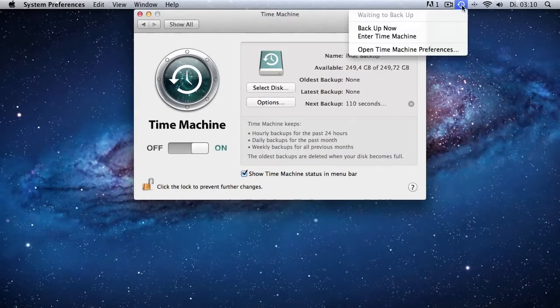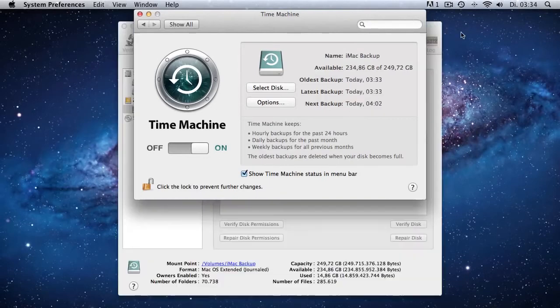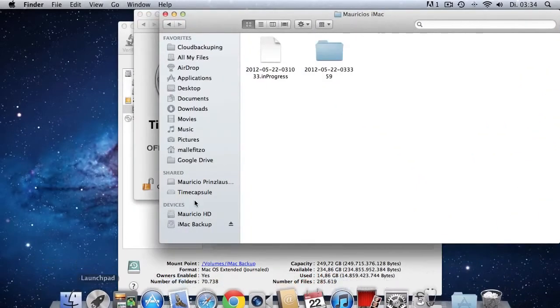So now we would have to wait 100 seconds, but we can right-click on the backup icon at the top and say Backup Now, and it will start the backup automatically. So now we see that our backup is complete. We can see the next backup is today in exactly 1 hour. And now let's see what has actually happened on our external hard drive.